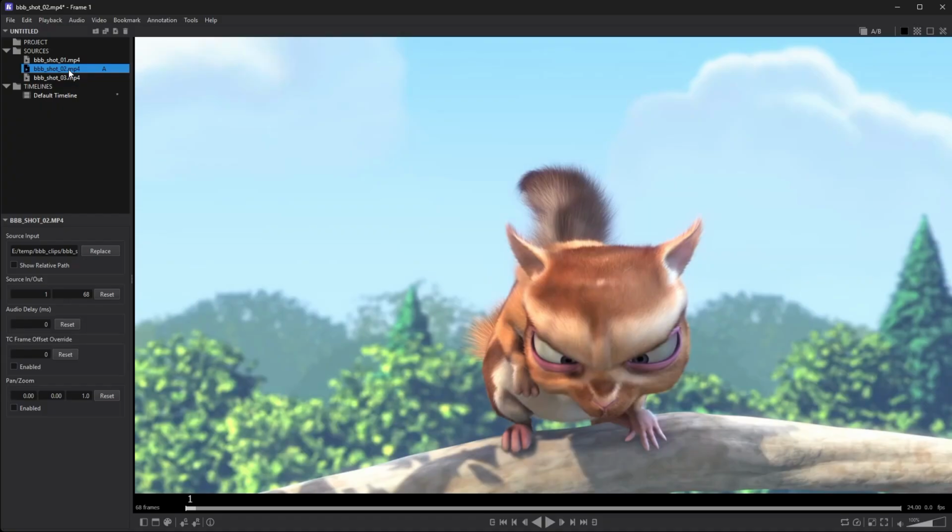After doing this, the letter A appears next to the source that was just loaded, indicating that it is active in the viewer. When a source is active in the A viewer, the timeline view switches to display the source properties, such as the file location, the source in and out points, and more.